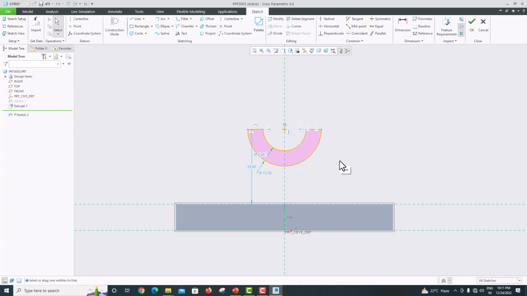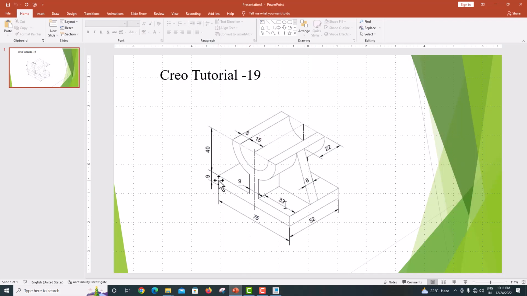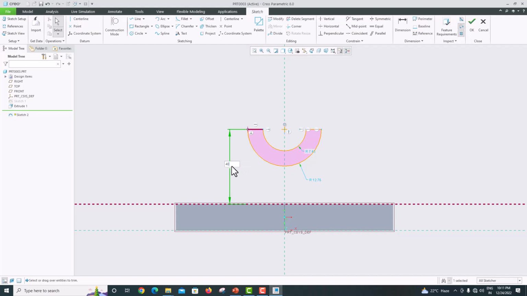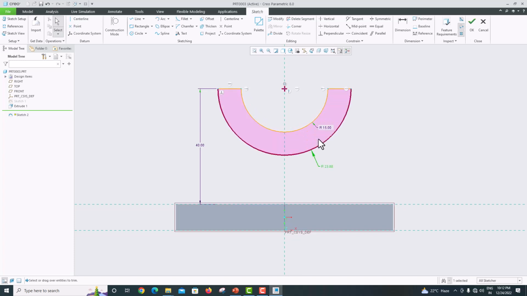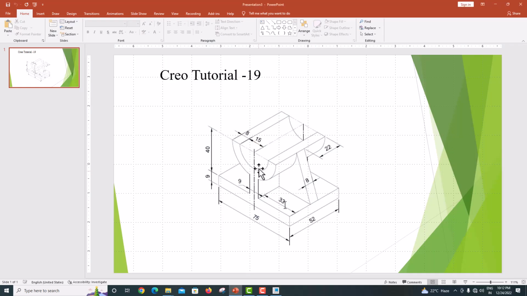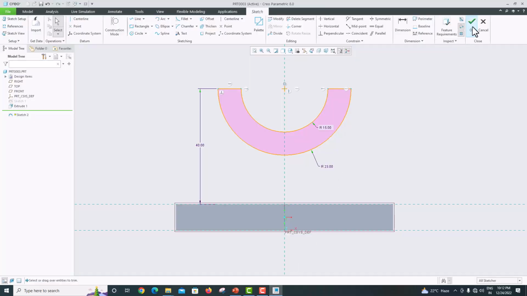Now we need three dimensions. One is inner circle radius, another one is outer circle radius, and the center distance from the top plane. This distance is 40. Press enter. Inner circle radius is 15. Press enter. And outer circle radius is 23. Press enter. Now we have specified all the dimensions. Now just check the dimension, 15, 23, 40. Now we are done. Just click OK.